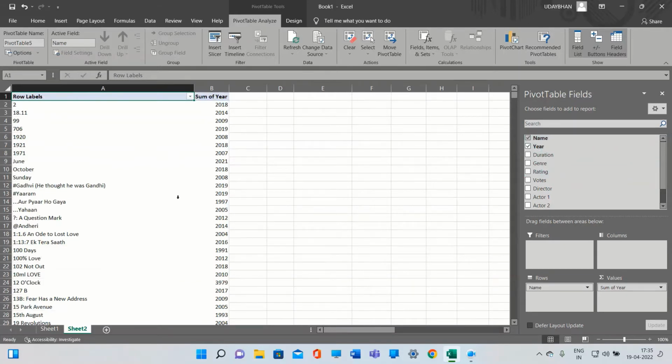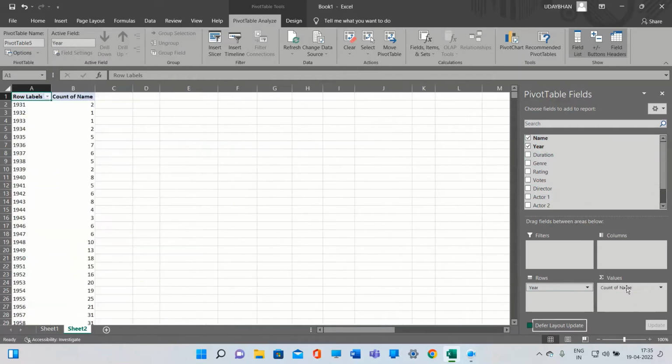Number of movies produced in various years. So I think the year should be on the row and name should be on the value. So this way we can get the number of movies produced in various years. You can see in 1931 there were two movies produced, and in 2021 there are 63 movies produced. So this way we can see the movies produced in various years.